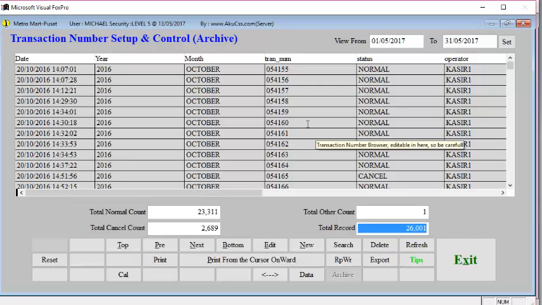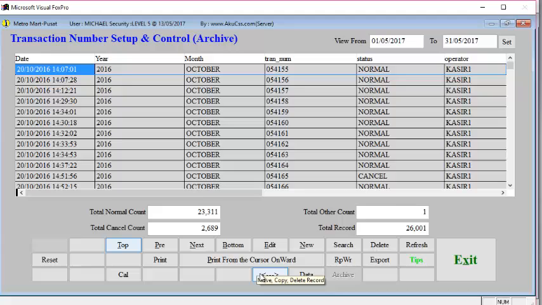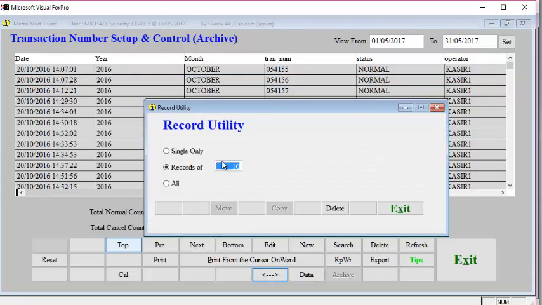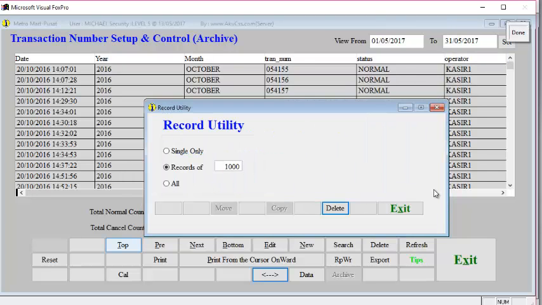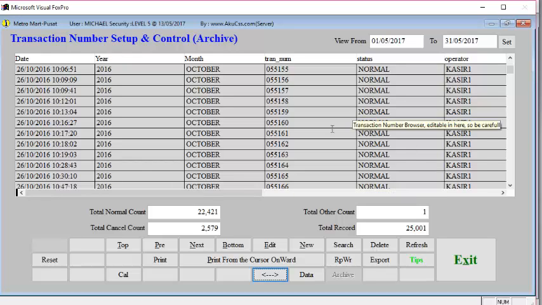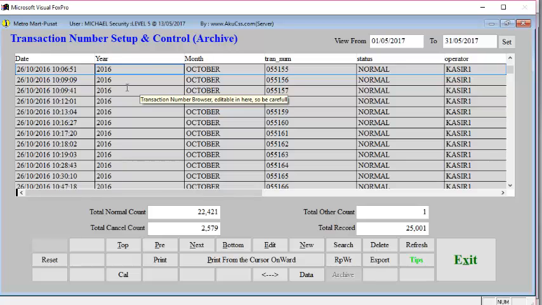Data in the RZIP will not be deleted by itself. It can only be deleted by the user manually. For example, I go to the top, I left click this button, I ask the system to delete 1,000, for example. So I select delete, left click. Yes, so now in this way we delete 1,000 records in the RZIP. What this means is that in RZIP the data will not be deleted until the user deletes it.